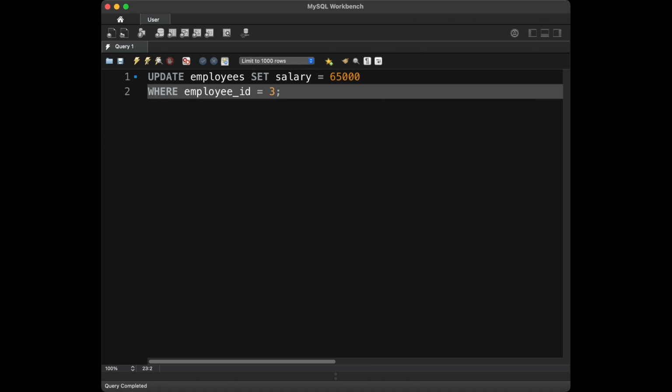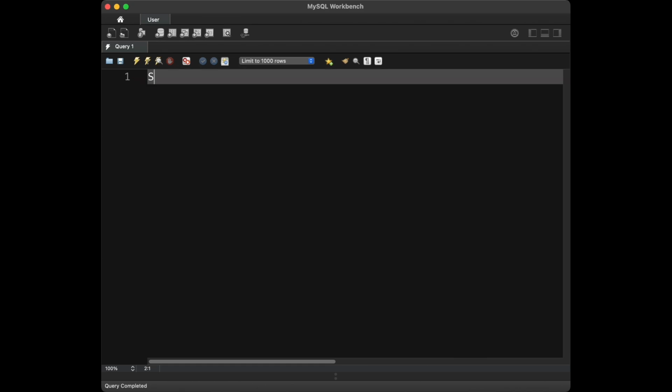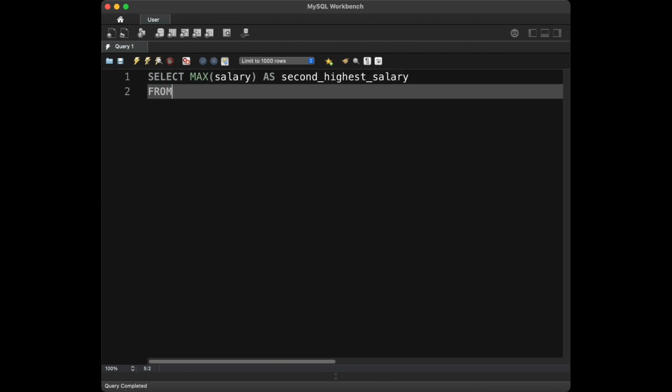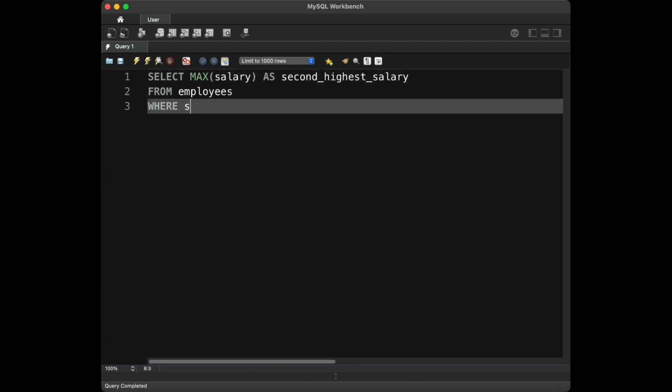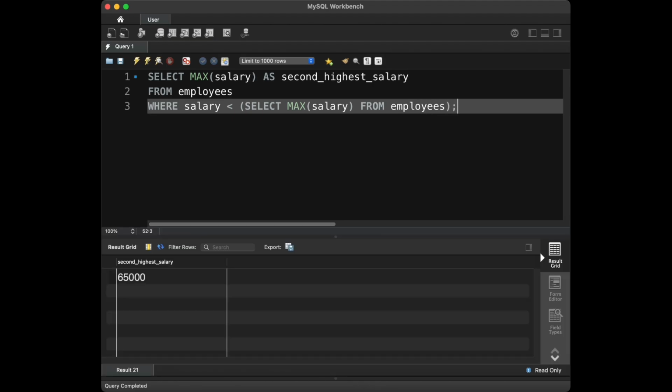Question number 7. Find the second highest salary among all employees. So for that, I will say SELECT MAX(salary) AS second_highest_salary FROM employees WHERE salary < (SELECT MAX(salary) FROM employees), like this. So this is going to be our result. This query retrieves the second highest salary among all employees by finding the maximum salary that is less than the overall maximum salary.